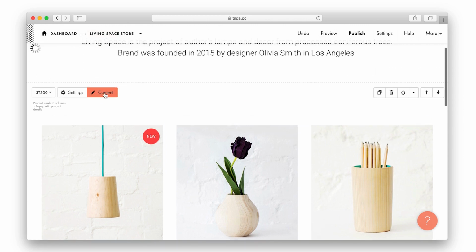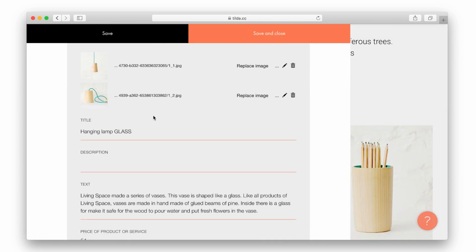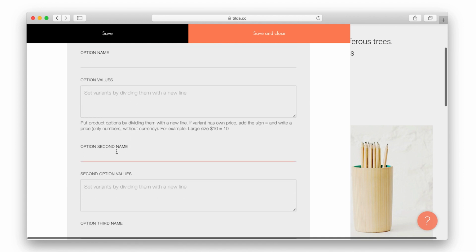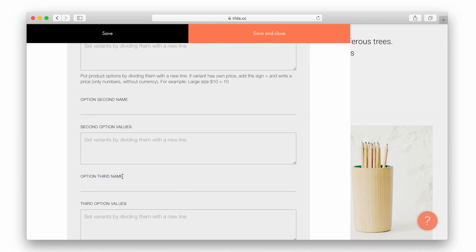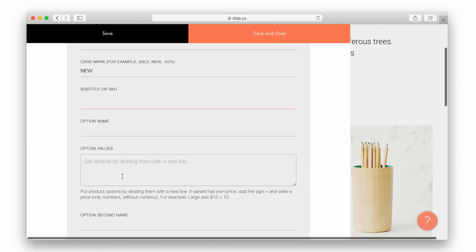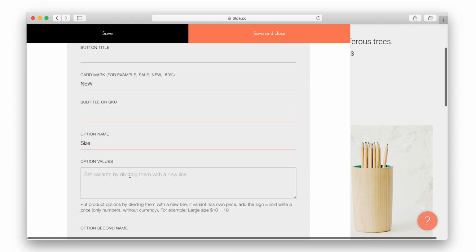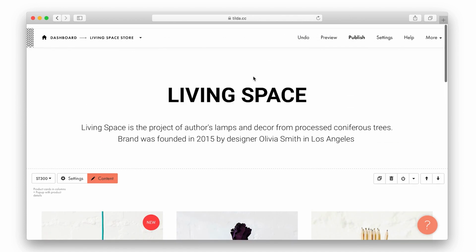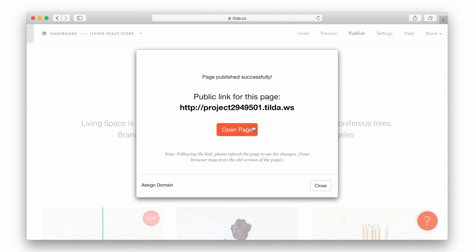Go to the content of this block with products. Open additional settings in the product card. Here we can add parameters. You can add up to 3 parameters. I am going to name the parameter size. As an example, we sell the large or the small lamp. Parameters are listed in separate lines. Adding the name of the second parameter, it will be the color. Saving the changes.